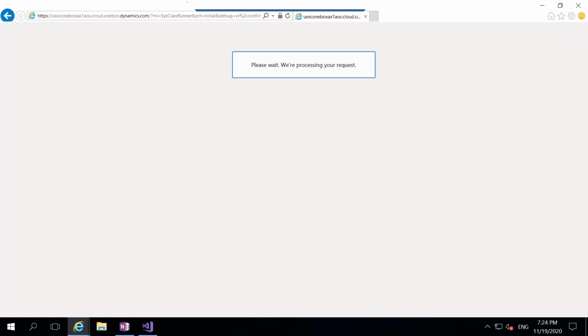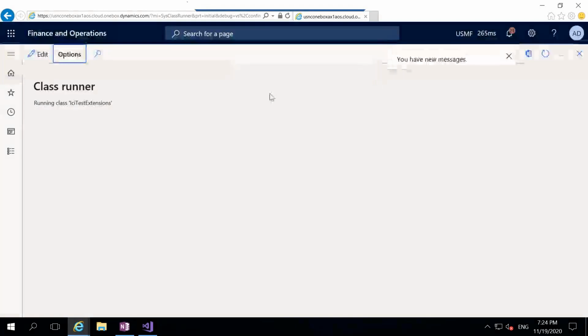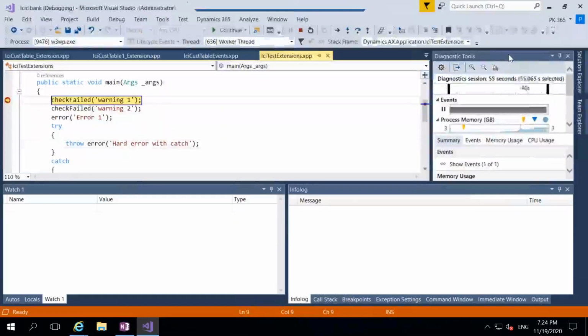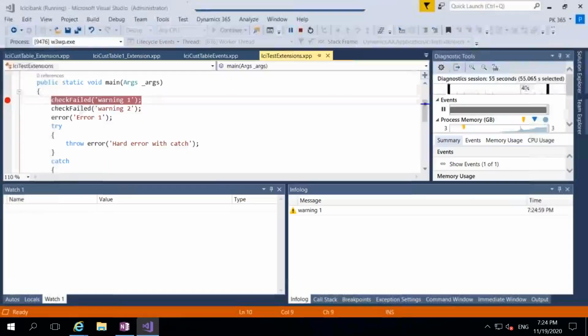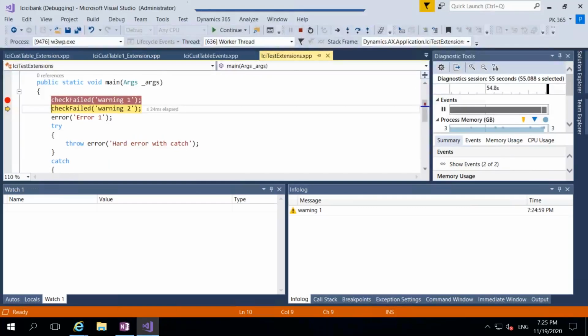In the meanwhile, Kumar, just one more question: when I'm writing this chain of command class, the method signature will be exactly the same, right? It should be the same, and you should not add any parameters. Okay, it will fail. Now you can see it has hit the check failed. If I press F10, what happened? Warning 1 got printed, and it went into warning 2.